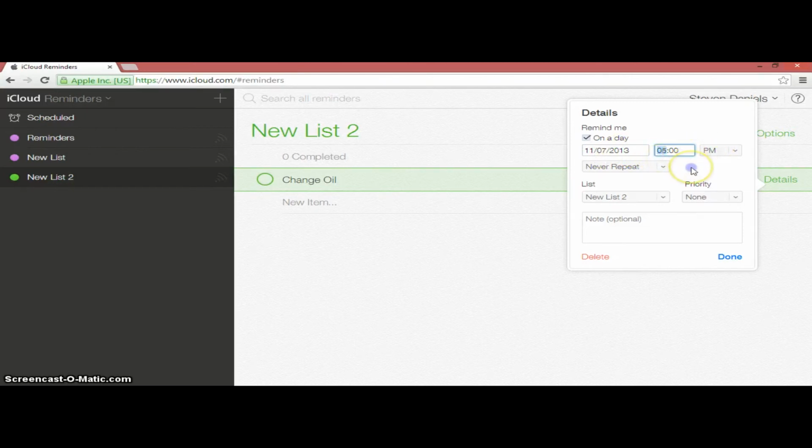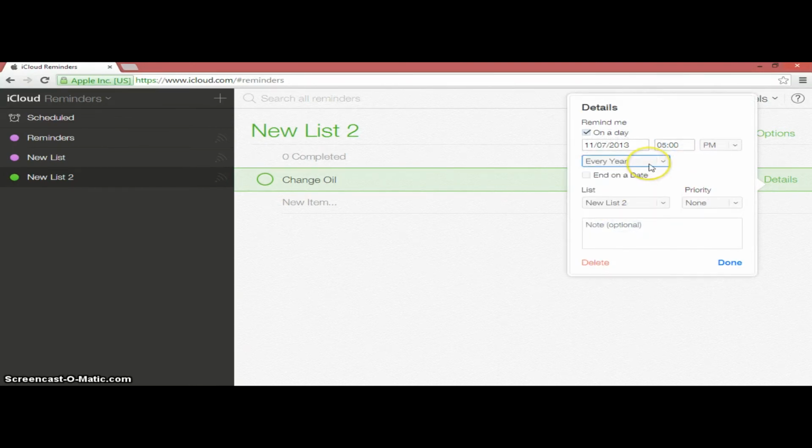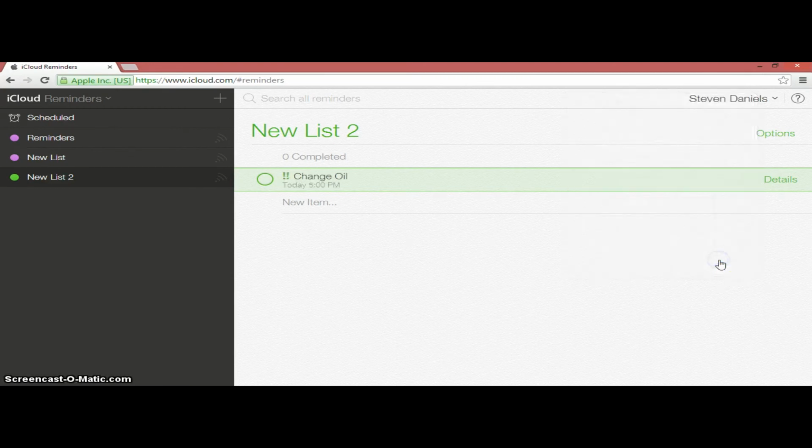So let's say it's at 5 p.m. and then we can have it repeat every year. So if we want to change our oil every year on November the 7th, we can. We can set what list we want to place it in, and we can set a priority. Let's say it's medium priority. And then we can add a note, say like where we want to have our oil changed. And we click done. It'll have the 2 exclamation marks to indicate that it's medium priority, and it will be pushed to all your devices across your account. So your phone will go off at the time that you would like it to remind you.